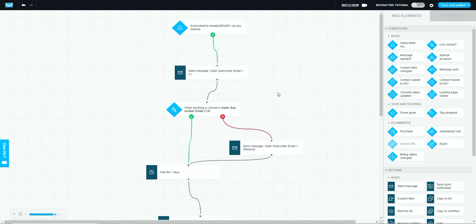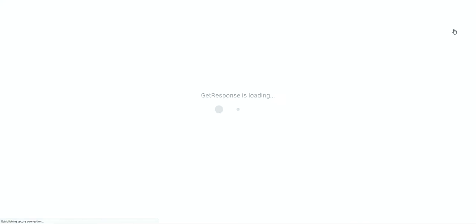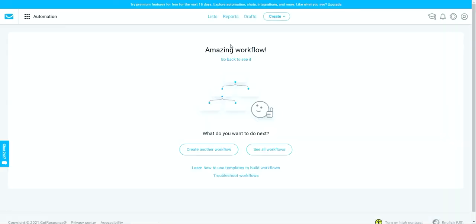Once you've set up the basic framework, we then need to come up to the top right hand corner, and we want to save and publish. So we click save and publish, and we get a message saying amazing workflow. Now, if you set something up incorrectly in GetResponse, it will flag that for you, and it will show you where the automation doesn't actually flow. So you'll need to go in and correct that. But effectively, we've done that.